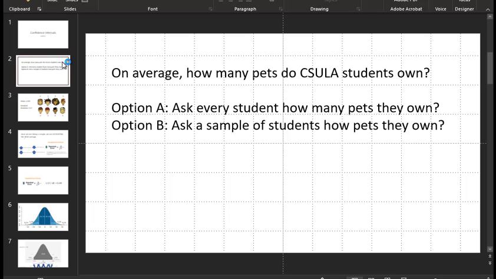The first option is to ask every student how many pets they own. Option B, ask a sample of students how many pets they own. Now, option A is too costly and too time consuming, and you don't have those resources to do that. Option B is much simpler, much more practical, easier to do. So we're going to pursue option B, but it's going to be an estimate. We're not going to be as precise as option A.